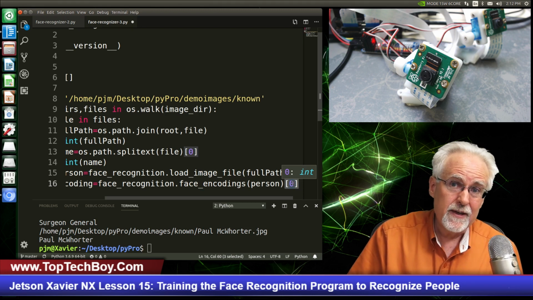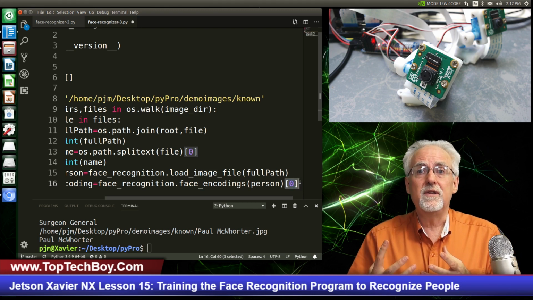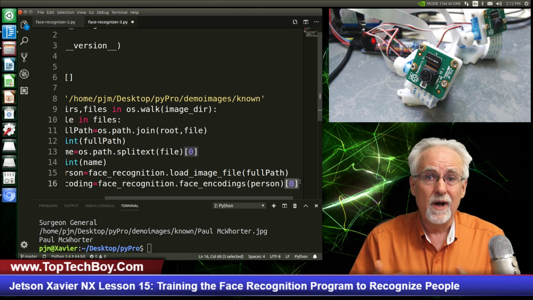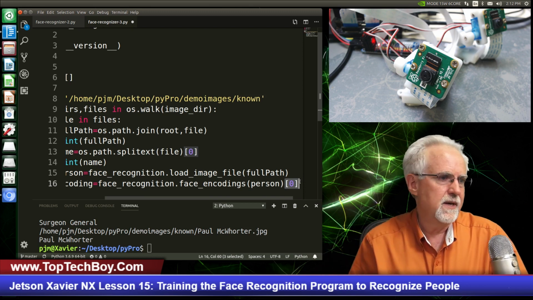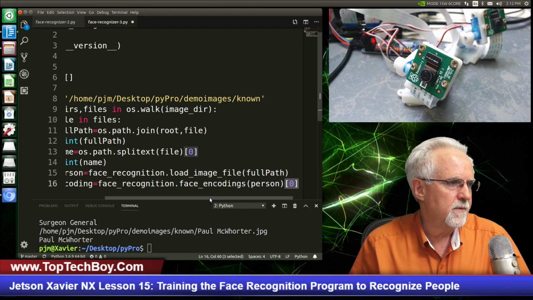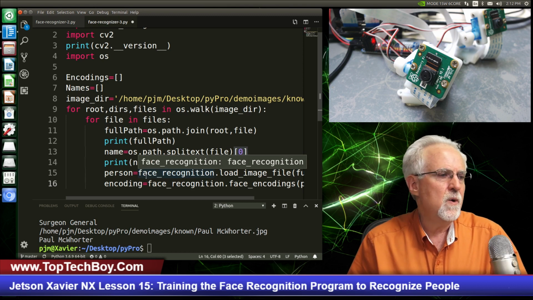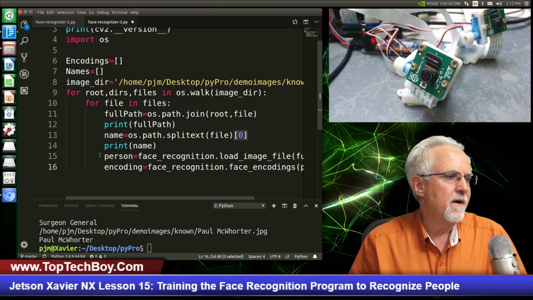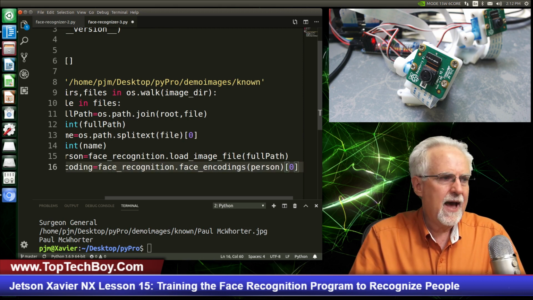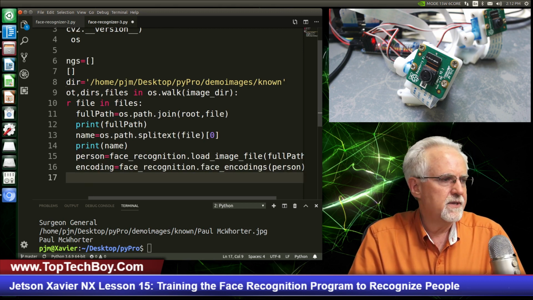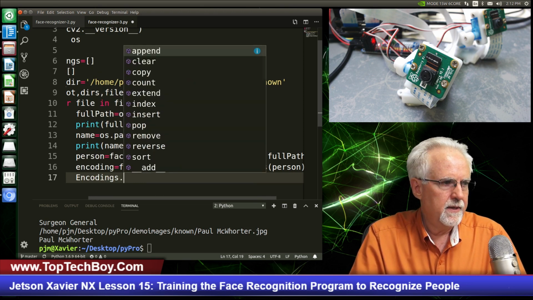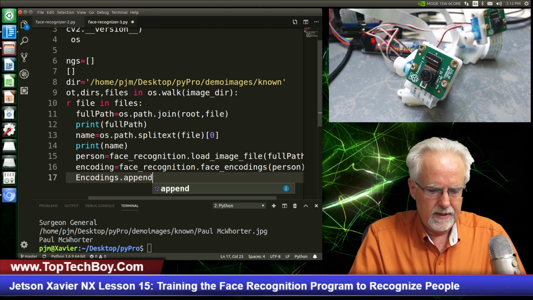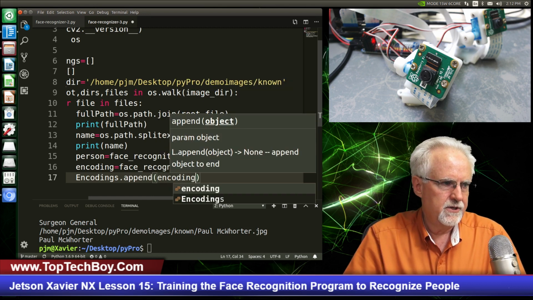Try it without it. Even though there's only one, you have to tell it you want the one in the 0 position, because it's kind of like a list within a list. Think about that a little bit, but it won't work if you don't do this. So now I have the encoding of this person. Now what do I need to do? I need to put that encoding in my arrays. So I'm going to say encodings, my array, dot append. And what do I want to append to it? That encoding that I just did.